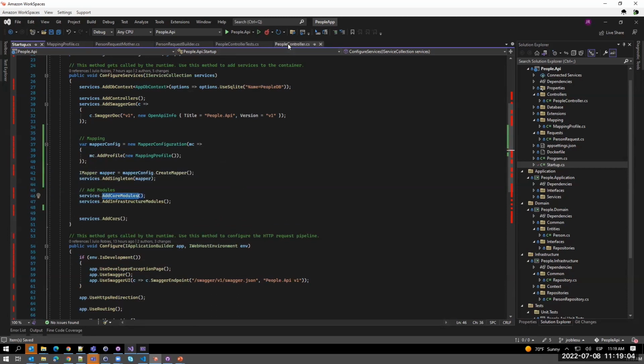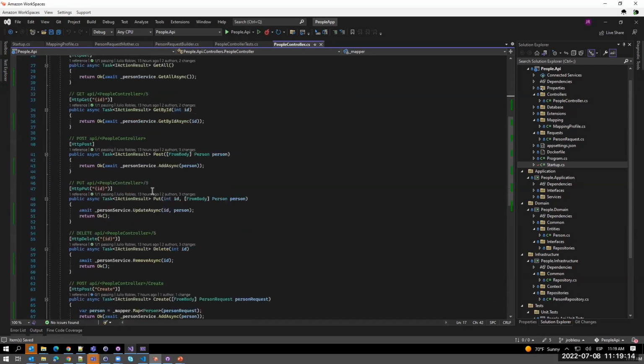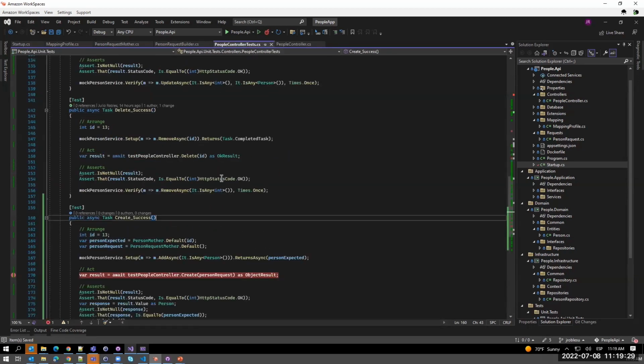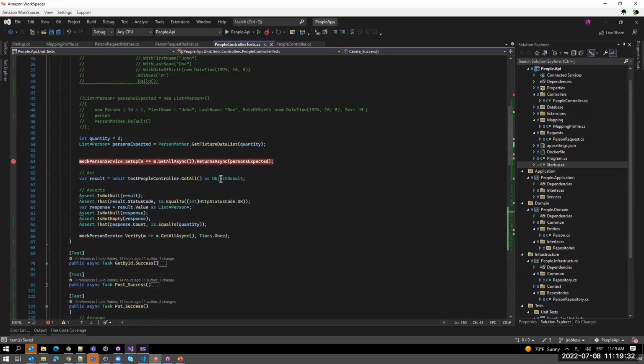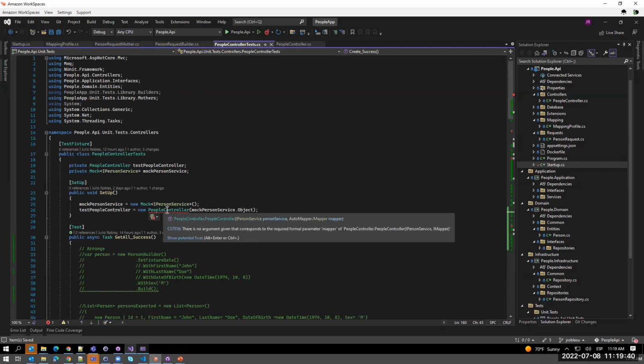Regarding the controller, I suppose that I have to receive a mapper. Assigning the mapper here, and also when I do this, I create the mapper map person to person request. That's the thing that I'm doing here. So I suppose that I have to change my signature for my controller. In this case, I need to do a little change here. You see, I have a different calling here.